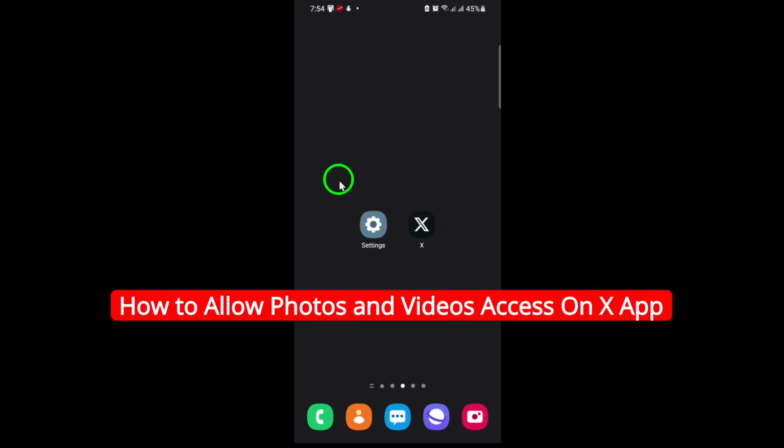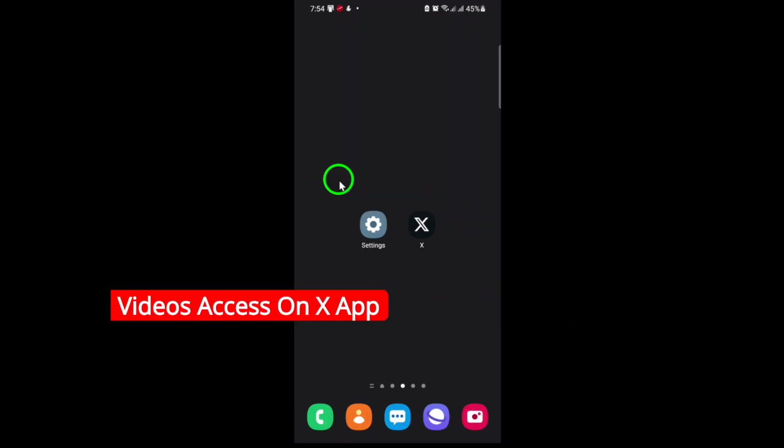Welcome! If you want to share your favorite moments or memories on X app, you first need to make sure it has permission to access your photos and videos. In this updated guide, I'll walk you through the simple steps to allow photo and video access for X app on your device. Let's get started.